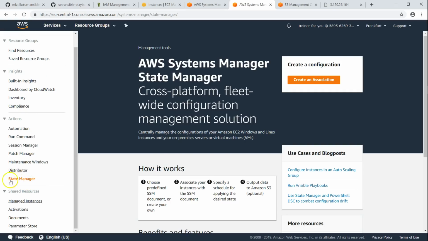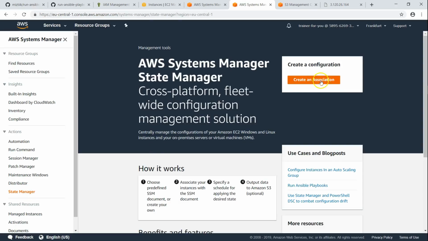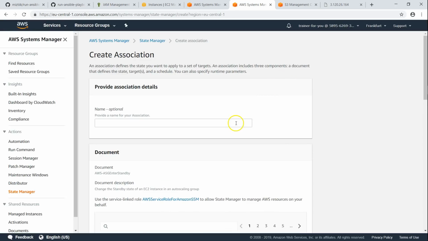In your SSM service, you will find something called a state manager. Let us go ahead and create an association. Under the AWS Systems Manager, you will find state manager here. Go to state manager, click on create association, and we are going to name it install HTTP on Red Hat.